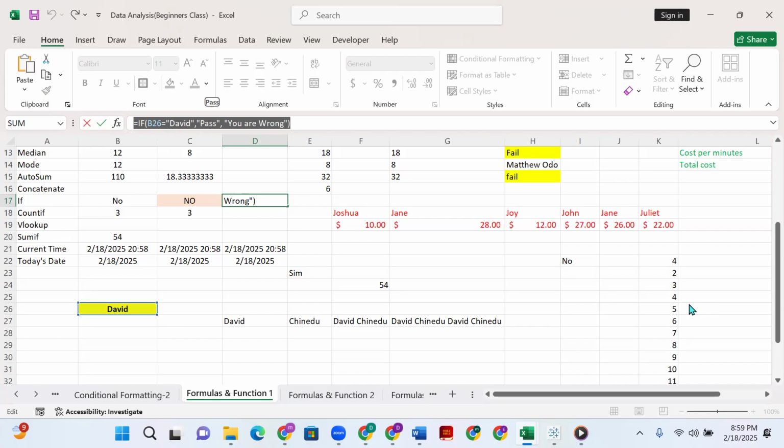If the criteria is a text, you have to enclose it in a double quotation in our formula. Since you are using equal to, you have to enclose the text with a double quotation.